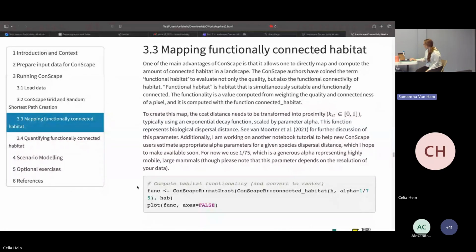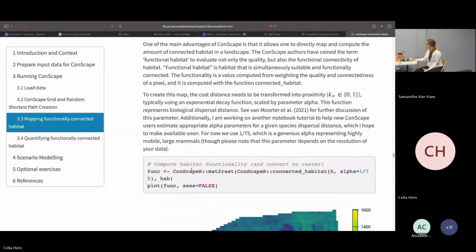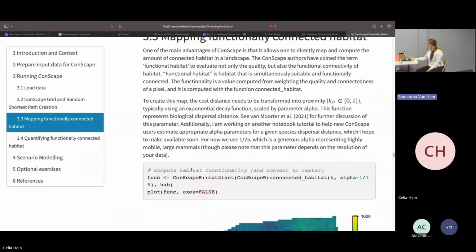Okay. And so the function that you use to calculate functionally connected habitat is this right here, ConScapeR connected habitat. You import your H grid, which is the main variable that you're running this function on. And then you set your alpha, and that's where that runs.